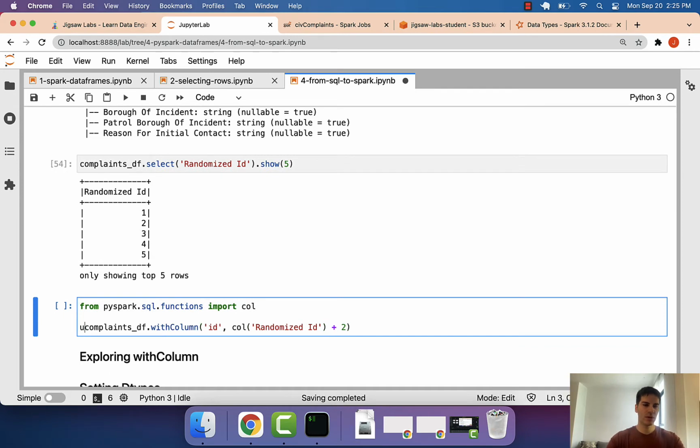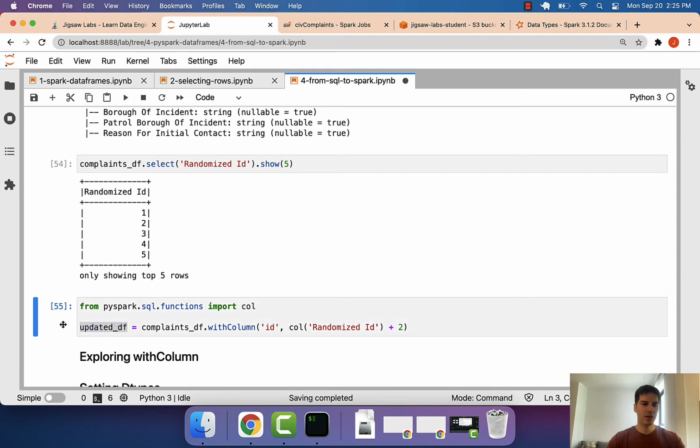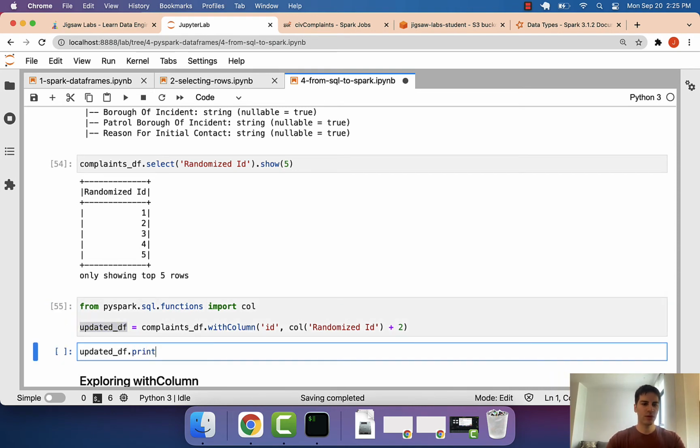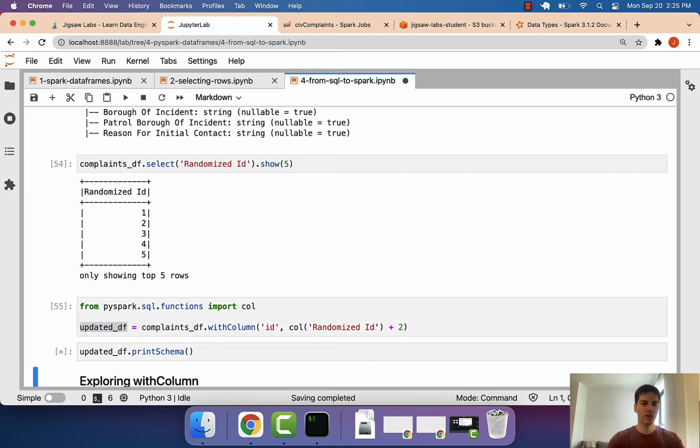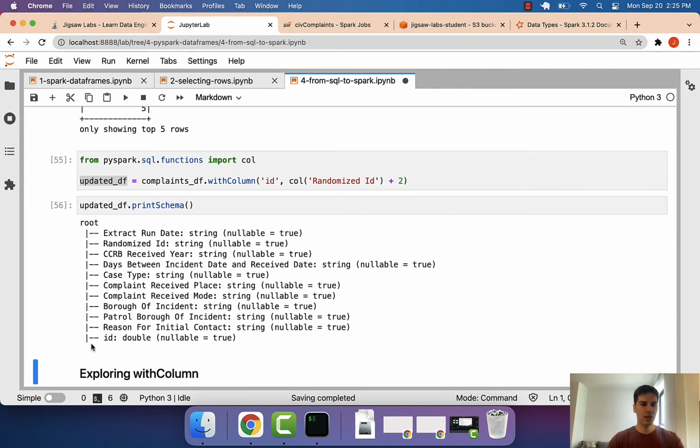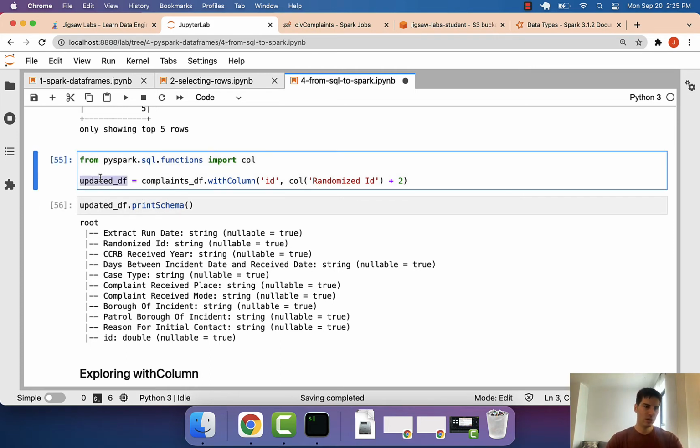This time, let's call this my updated DF. And now let's print the schema, so we'll see what results here. You can see that we now have a new column, which is pretty cool, and it's of type double. So it seems like double is a kind of float. It just has more digits than a float in PySpark, or it has the potential to have more digits.